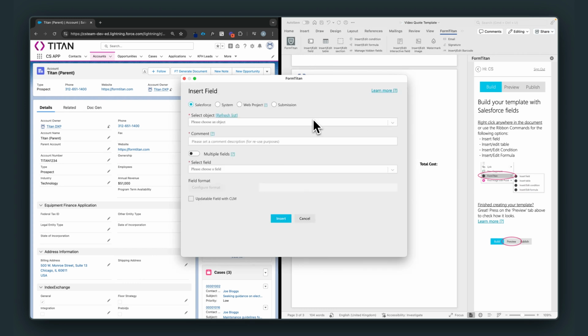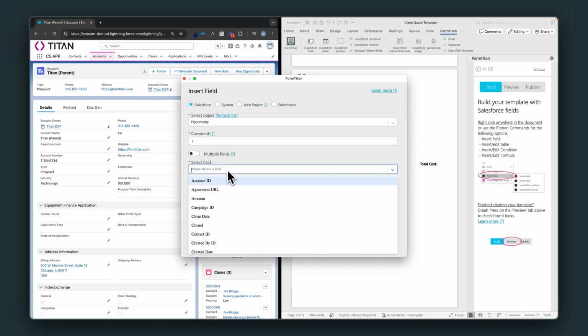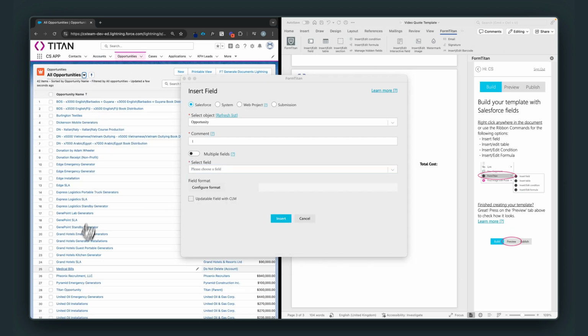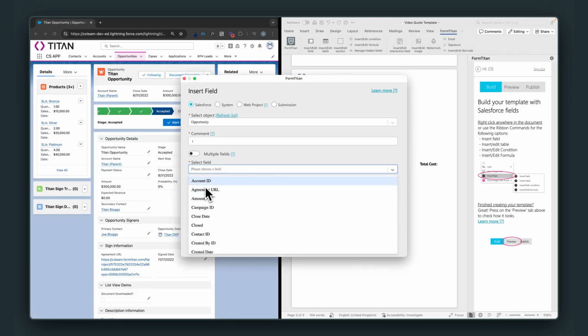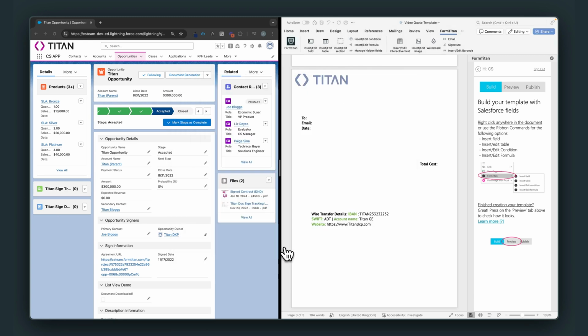select my object, and because I know my parent object is opportunity, that is what I'm going to select. And then I will choose the reference. Now the reference within it is the account, which is the account ID. So as I choose account ID, it opens up another reference field where I can now choose the name from. So I will choose account name. Now these tags can be shortened, modified, whatever you see fit, it's completely possible.